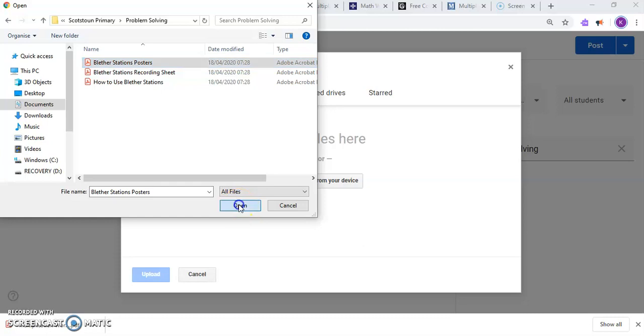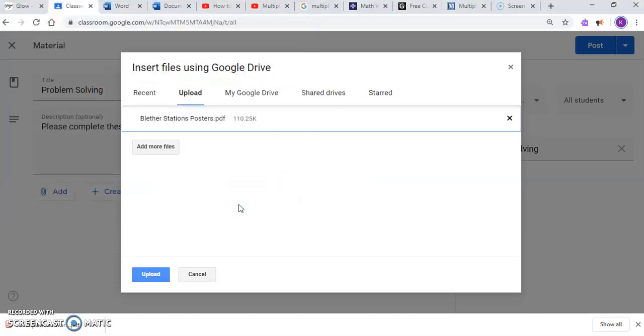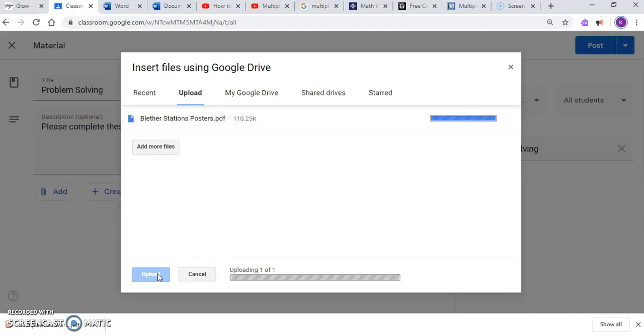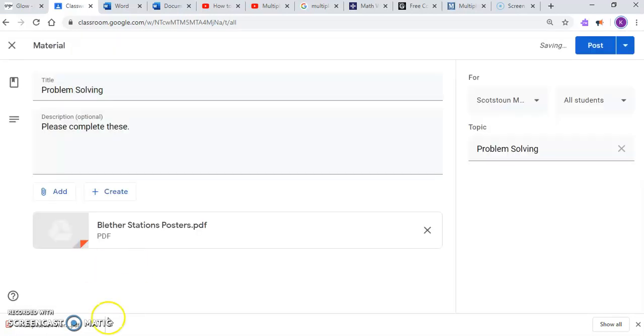So we click on it, open, and there we go, it has been selected there, and now we just want to upload. Okay, and we can see here that the PDF of Blether Stations poster, which is basically little problem solving activities or tasks, has been uploaded. Okay, so far everything seems to have been done, so the last thing we have to do is just to post.